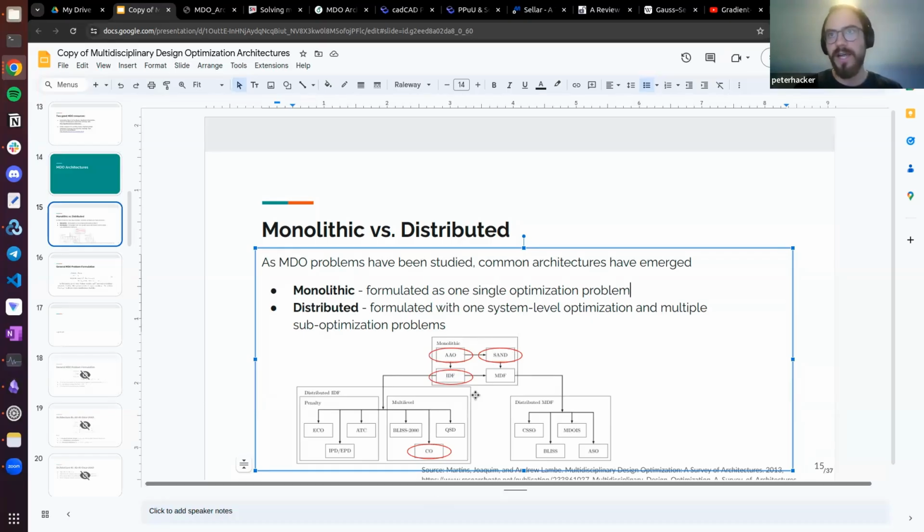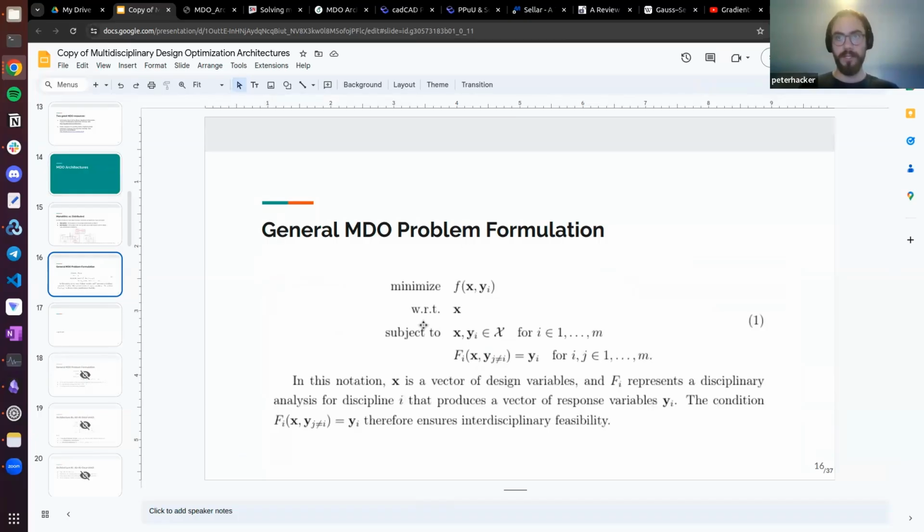So the architectures I looked at, there are three monolithic ones and then one distributed one. The general MDO problem formulation, before we jump into the architectures. This is very abstracted, but basically the goal is to minimize this objective function, and we have the design and response variables that we had covered earlier.